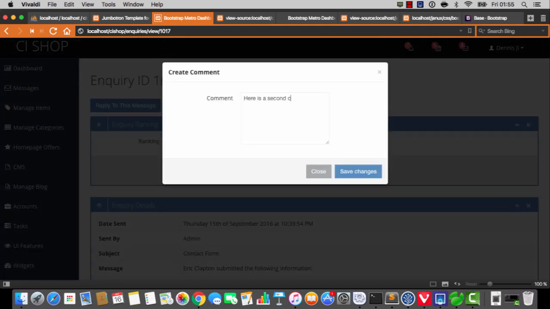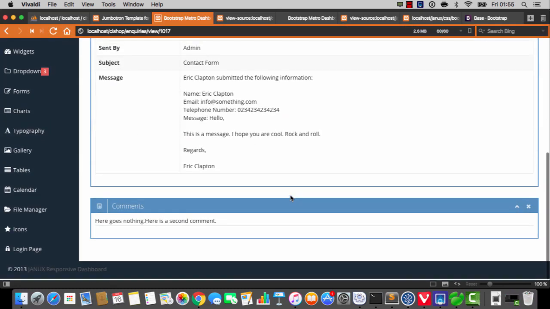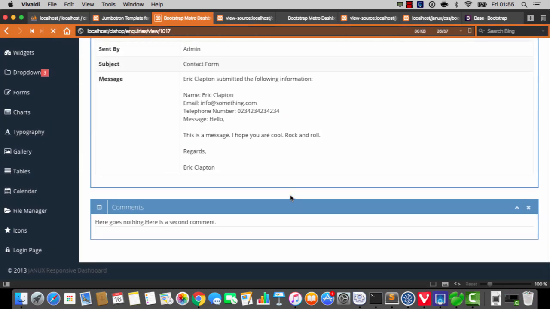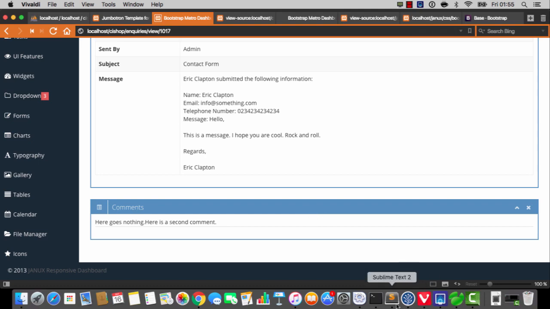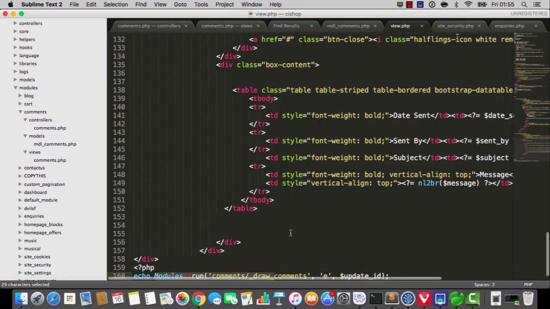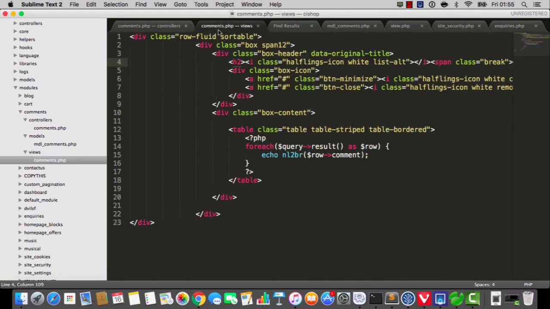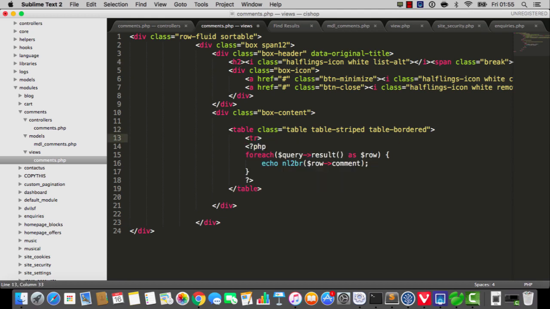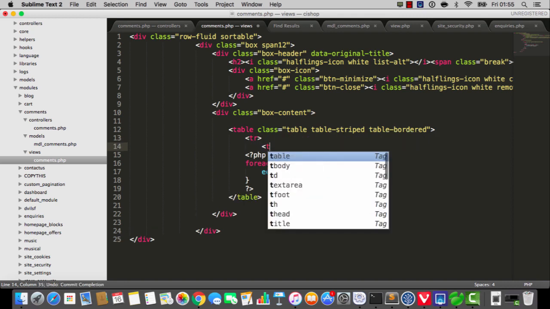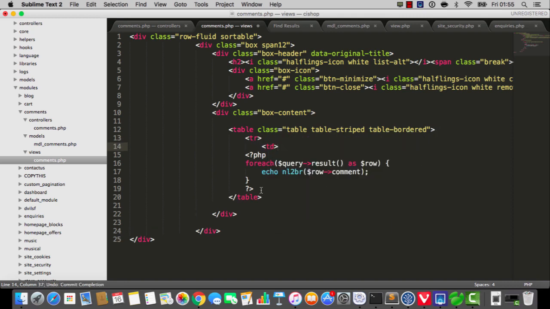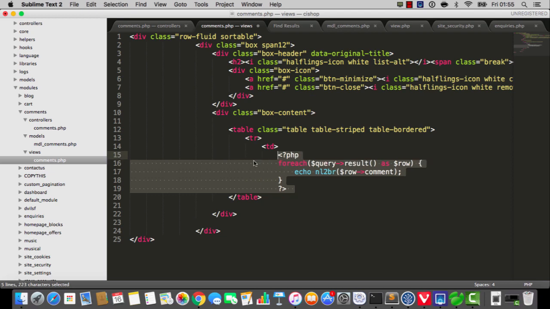Here is a second comment. Save. Okay, it looks a bit ropey, but we can fix that. Where on earth is the comments view thing? Here we are. Yeah, it helps if you put it inside rows and table cells and all that. There we go. Just whack this across.